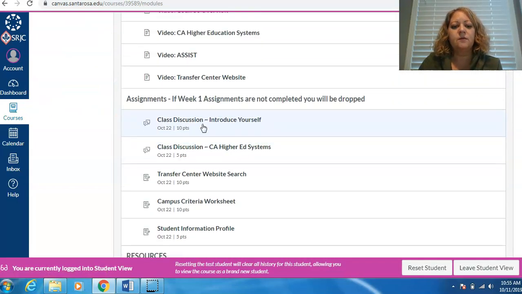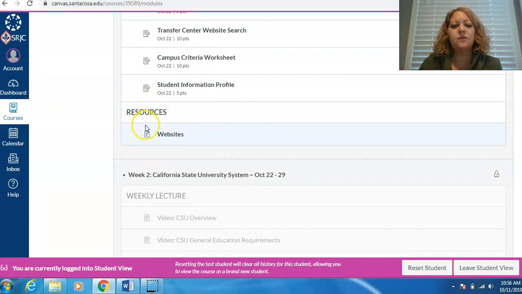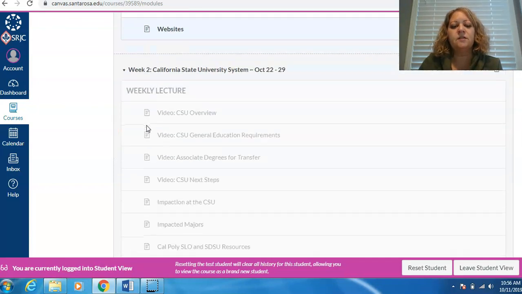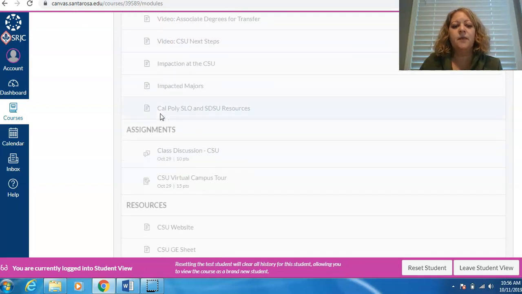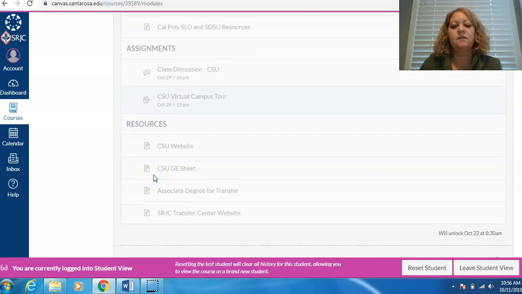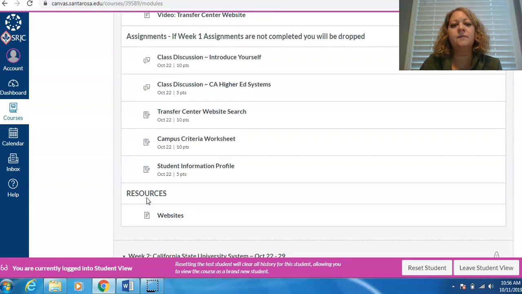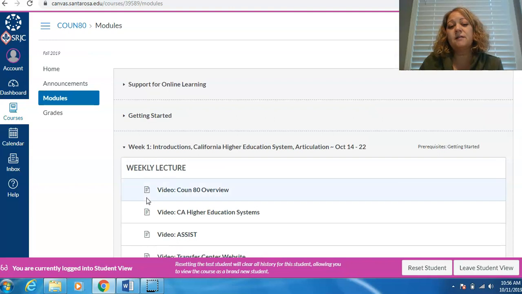So then what we have in the class is resources here. And so you can see how the rest of the class is set up. Here's week 2, it's on the CSU system. And then we have the assignments and resources, okay? One thing I'd like to comment on is if you are 100% sure of where you're going, this class is about doing research and learning more about each system. So we spend time on the CSU, the UC, the privates, and the out-of-states.